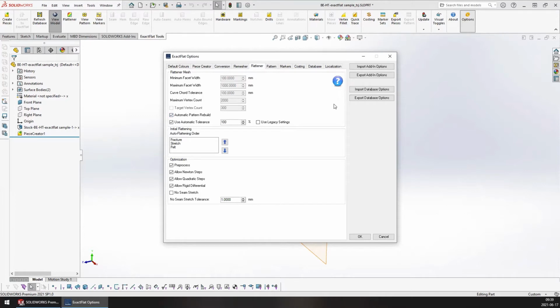If it's turned off, you're going to have to click the update button every single time you make a change in the flattener window, and it's very easy to forget to do that. So we recommend just leaving that turned on. It's not a huge performance impact, and it's going to save you a lot of headaches with wondering why your patterns don't look correct. The other settings here are disabled whenever automatic tolerances are turned on. So if we turn off automatic tolerances, now we have access to all these settings, and this is where we can adjust the minimum and maximum facet width and curve chord tolerance.